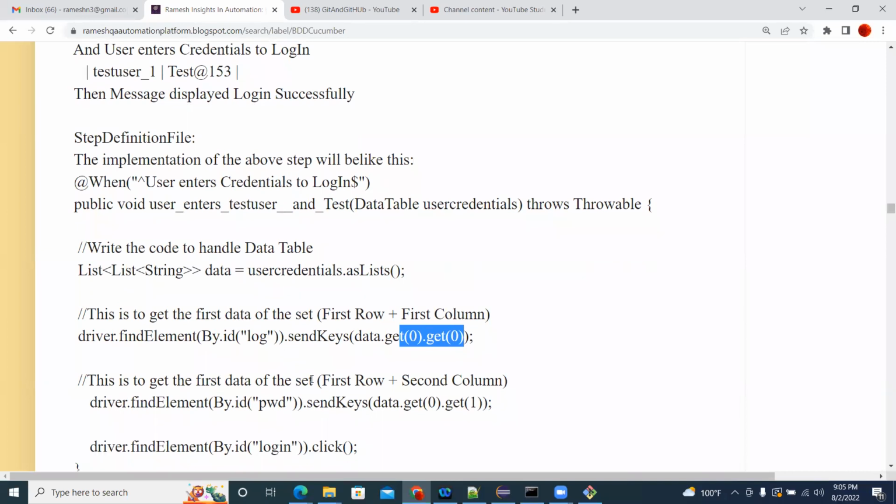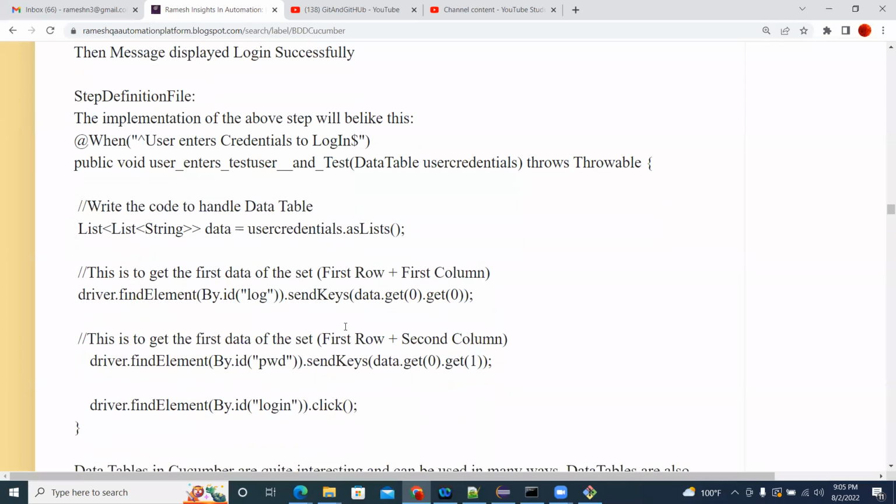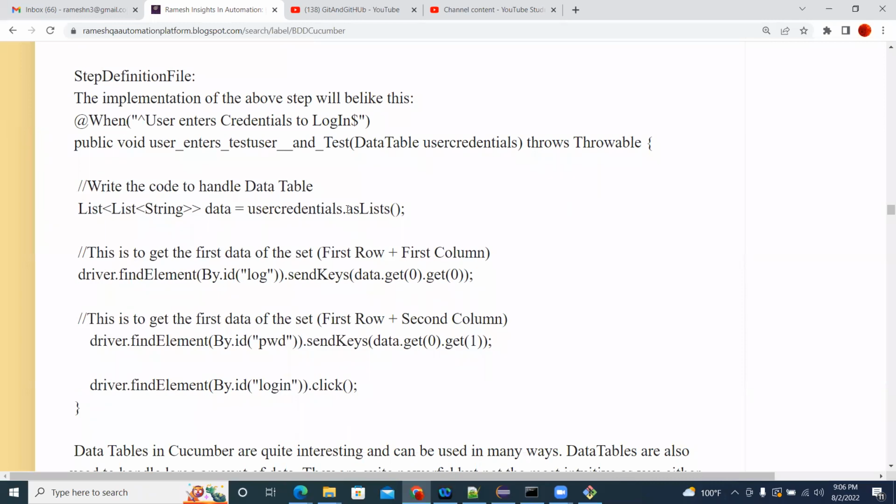The password, how can you get? sendKeys of data.get(0).get(1). This is the password in the second column, that's why get(1). The row is the same row. And if you want multiple rows, use a for loop, so it will iterate, and you use i and j to iterate over the multiple rows. So this is how you can use data tables. With data tables, you have to use the list method. Remember that. This is how to use data tables.